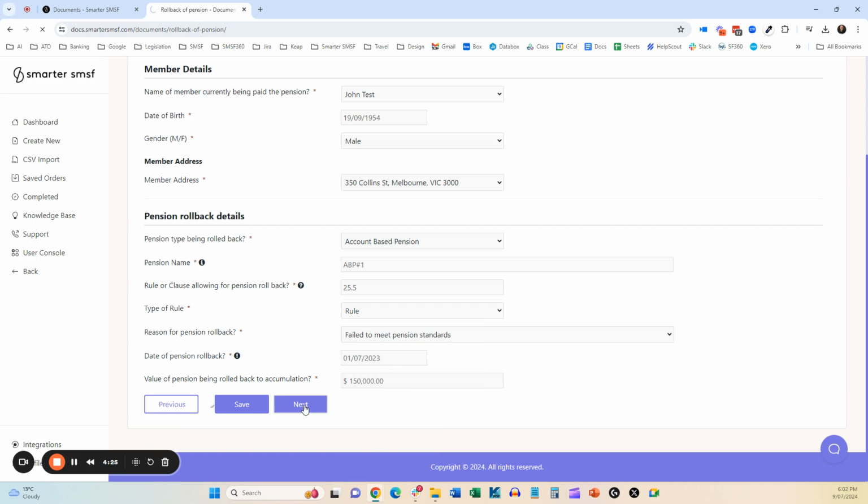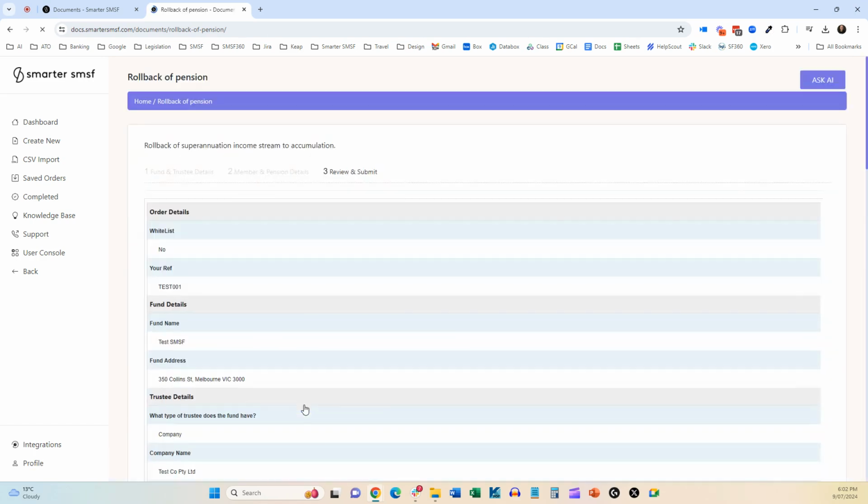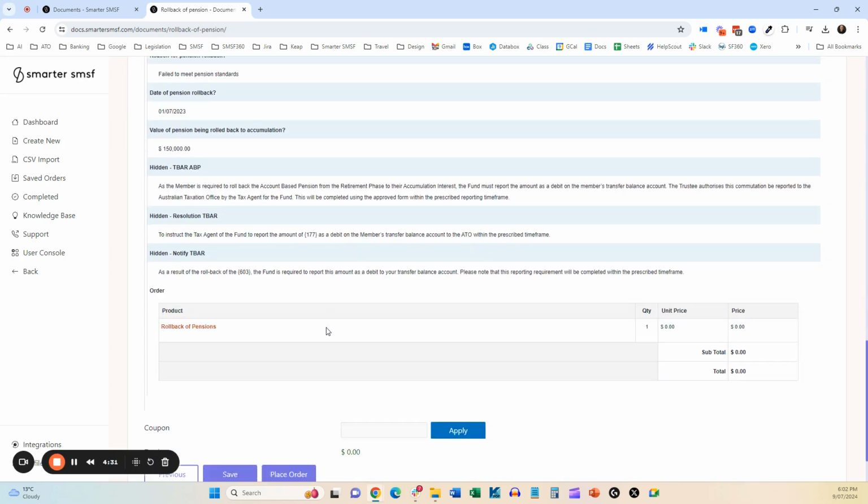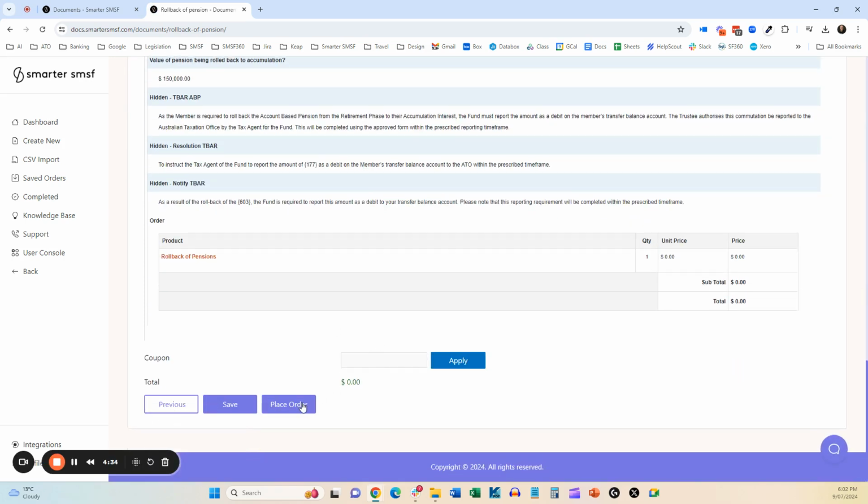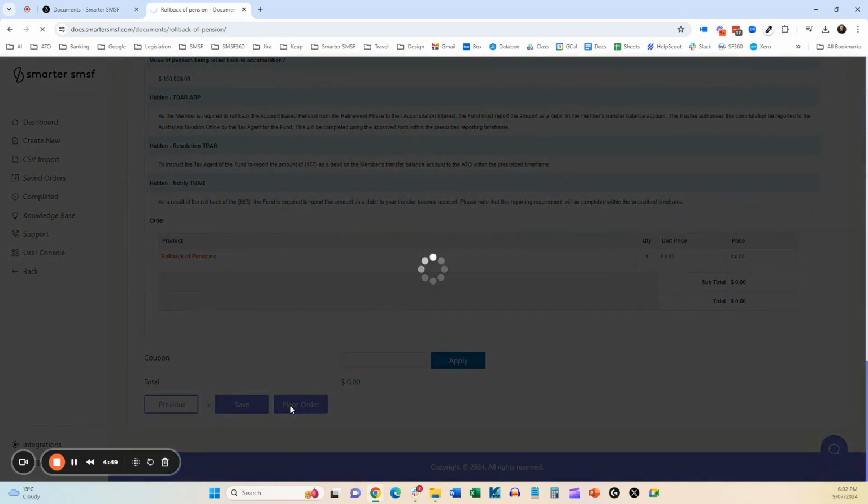From there, it simply allows us to review that particular order. And once that order has been submitted, it allows us to pay for that if you have a PAYG subscription or user access. If you are a member, naturally you'll have a zero entry here and it will deduct off the relevant counter. So I'm just going to hit place order.